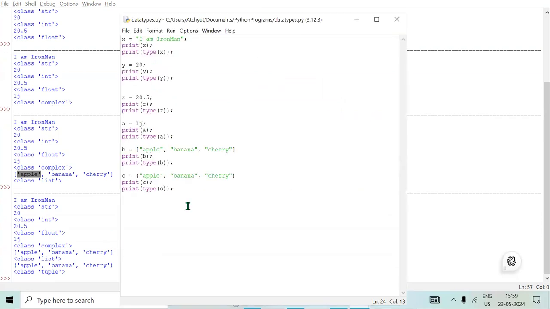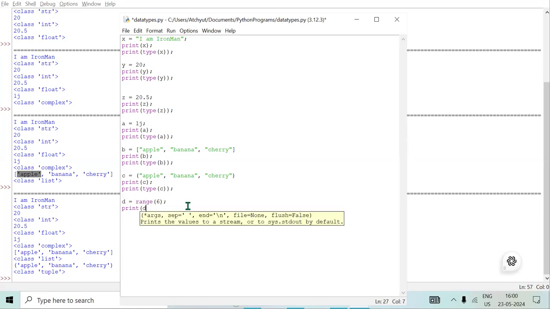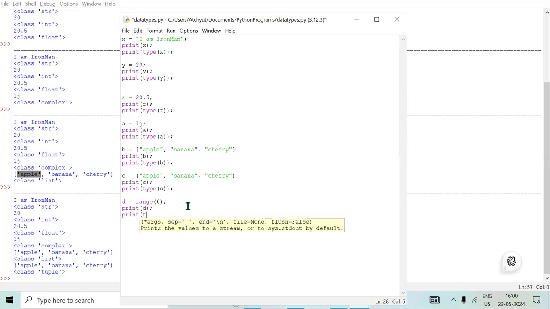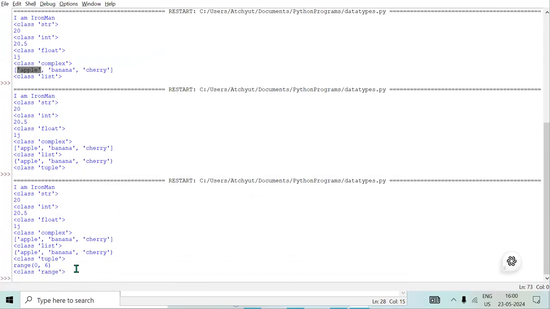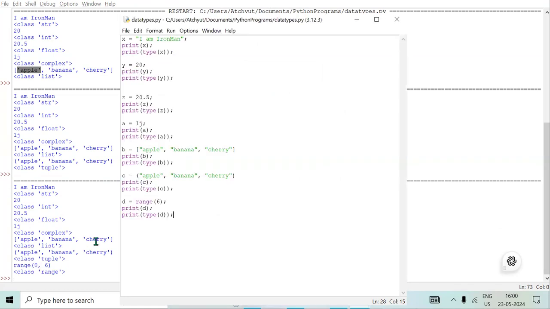And next, we will see the range. So range of 6. And I will print d. And I will print type of d. So let's save it and see. So it's a range from 0 to 6. So it is a range.